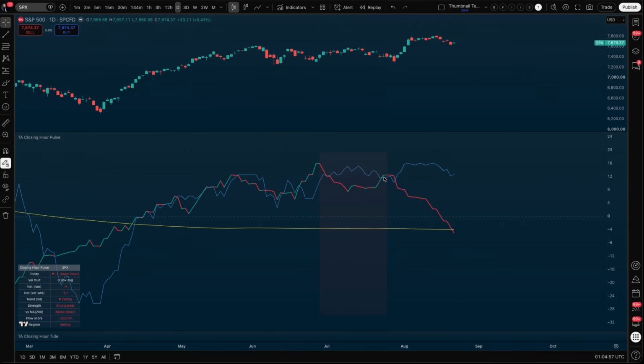Right here, starting in late July, we saw institutional distribution, and that has continued even after we had this pretty impressive move up in the S&P 500. And this may well be foreshadowing some weakness that we have to anticipate this fall.